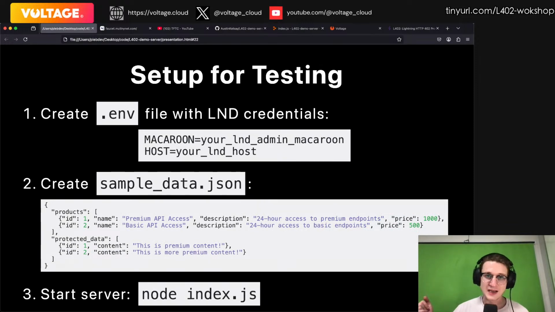But first we need to set up for testing, right? So we created a .env file. We haven't put in any credentials yet. We did actually create our sample data.json, so that's good. And then the third step would be to start the server. So let's start to get these LND credentials.